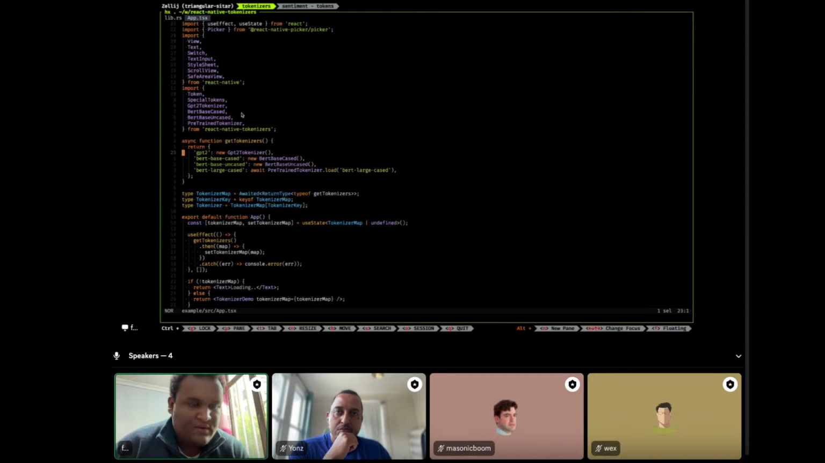So this is an example app where we're using a bunch of different tokenizers. By default, the React Native tokenizers library exports all of this, the GPT-2 tokenizer, a BERT-based and a BERT-based uncased tokenizer. We are mainly exporting these because these are the ones we're using in our library. If we get more issues to expose other tokenizers, we will add different tokenizers. It won't be a problem.